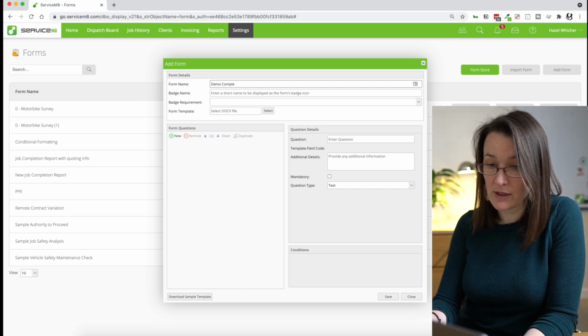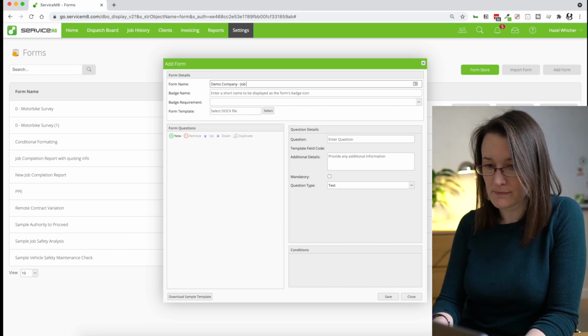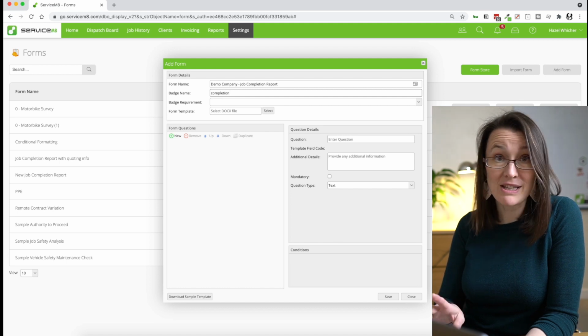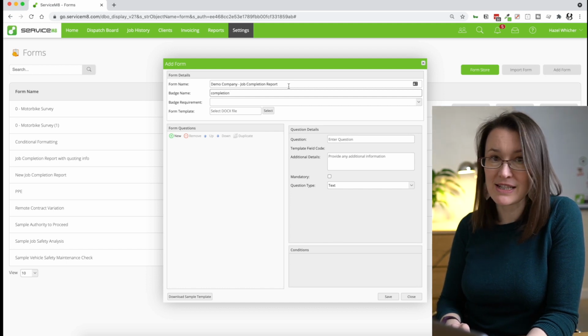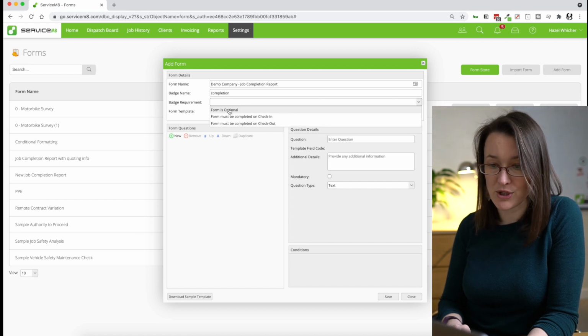and you could put your company name on here if you wanted this to show in the final name of the form. And we'll give it a short badge name. So the badges we'll talk about another time, but the badges allow you to do different things. We're going to set the badge requirement as optional.